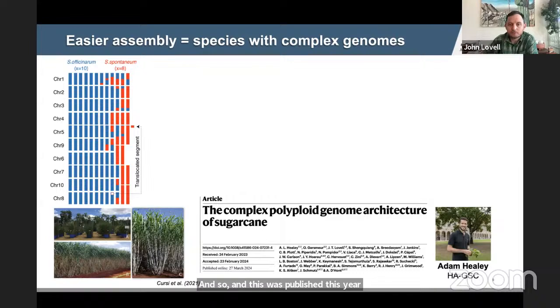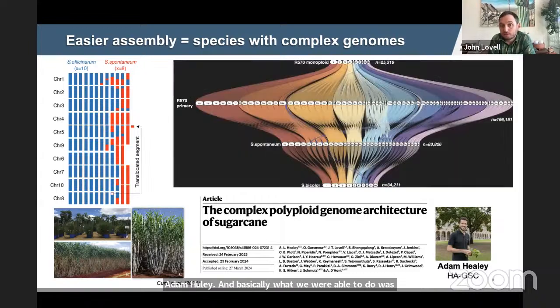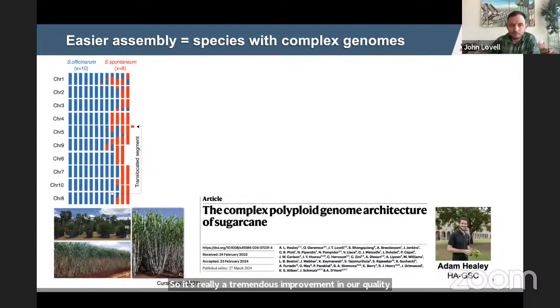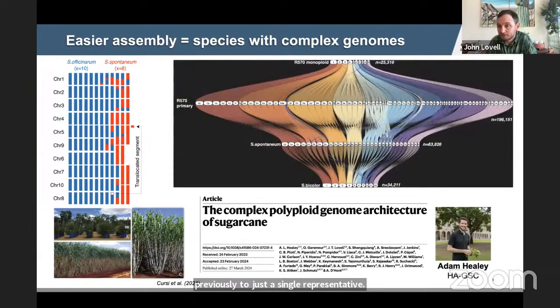And basically what we were able to do was build a genome assembly that represented the biological complexity of this one sugarcane genotype. In this case, this is R570 here. This is what about 1/2 of the genome should look like. And this is our previous genome assembly with shorter and less accurate reads. So it's really a tremendous improvement in the quality of our genomes. But now, where we could map everything previously to just a single representative, now we're mapping to between 6 and 12 copies of things. And that also is a problem bioinformatically and from an interpretation perspective that requires some integration.